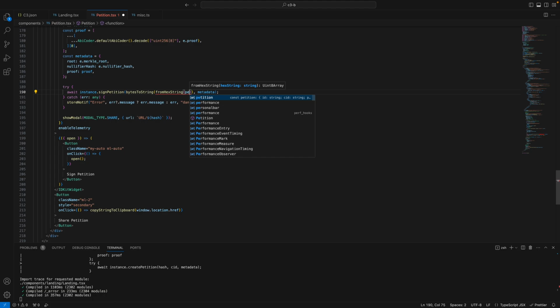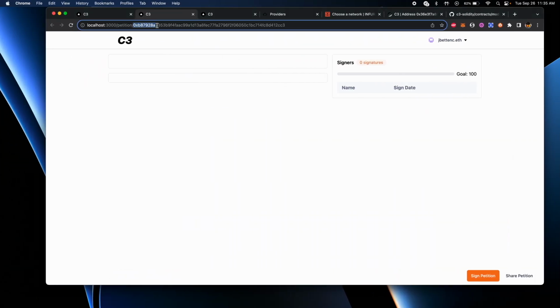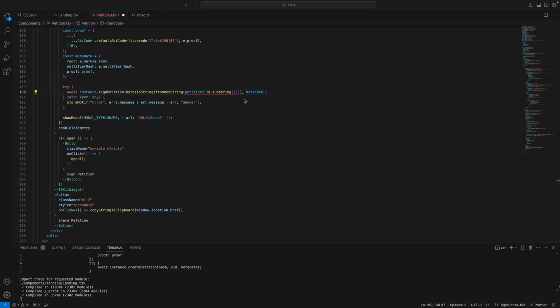And that is going to be our petition ID, which is actually potentially null. So I'm just going to do this and take the substring of that from 2. In our case, the petition ID starts off with 0x and then the actual value itself. What I'm doing with the substring is just taking this value and using that. The other option, like I mentioned, is that this could be an empty ID in case somebody uses the wrong URL.